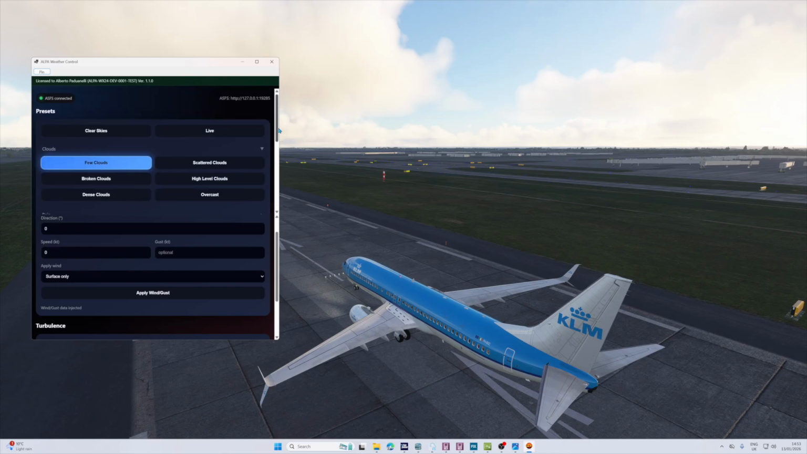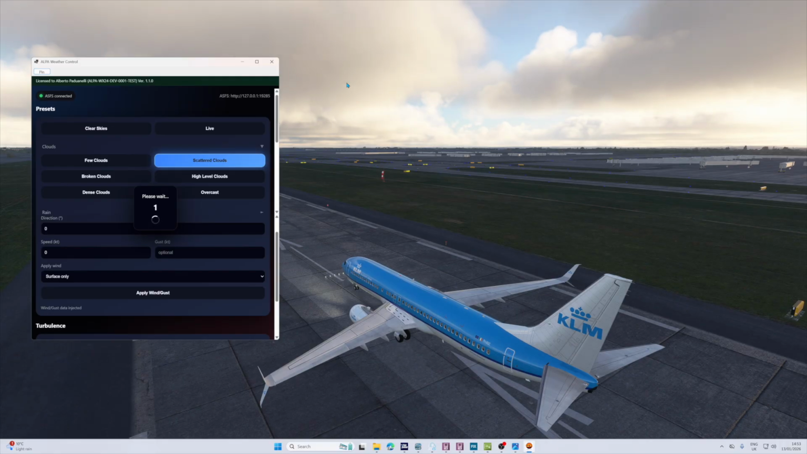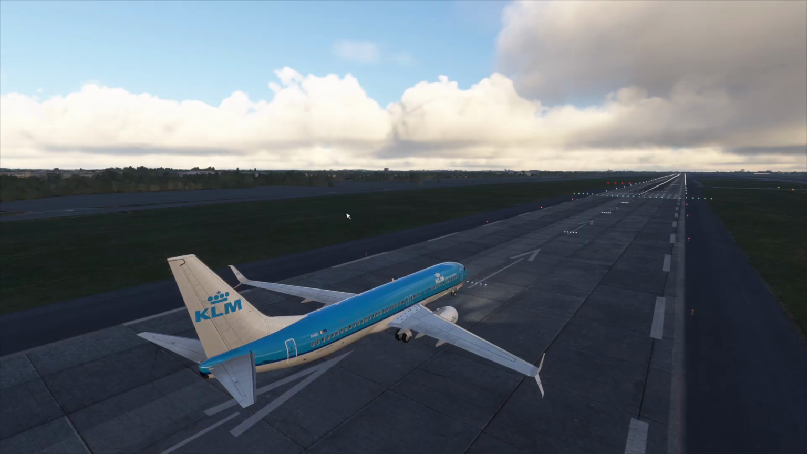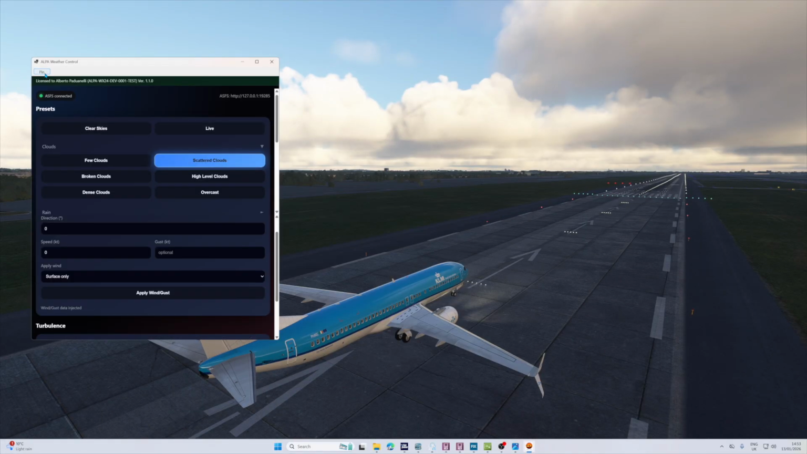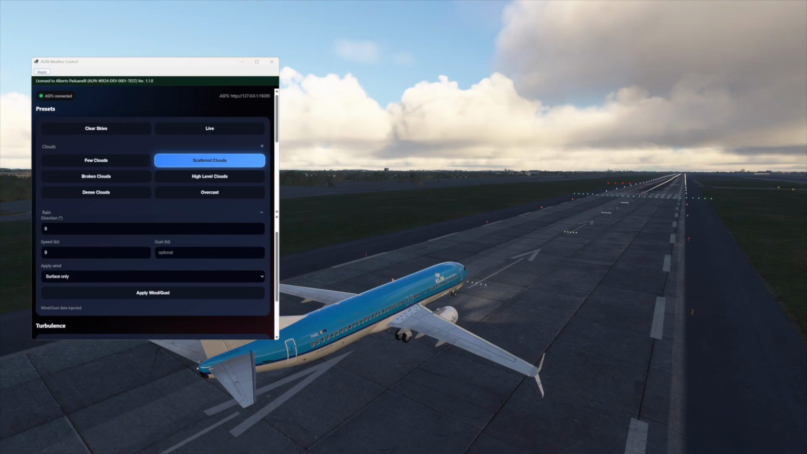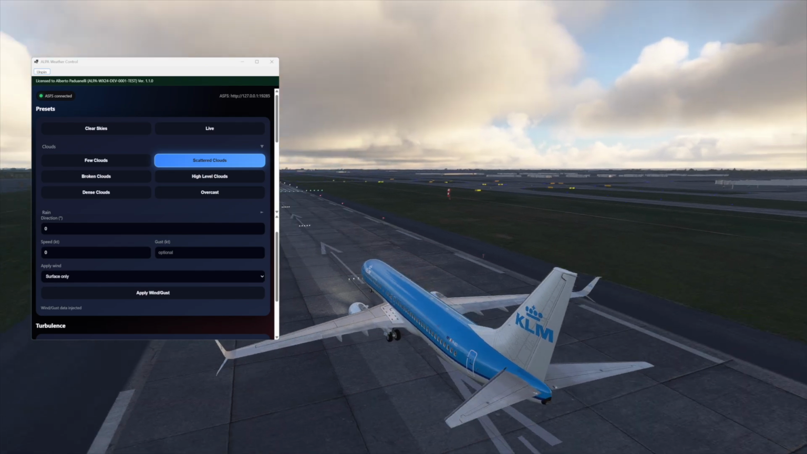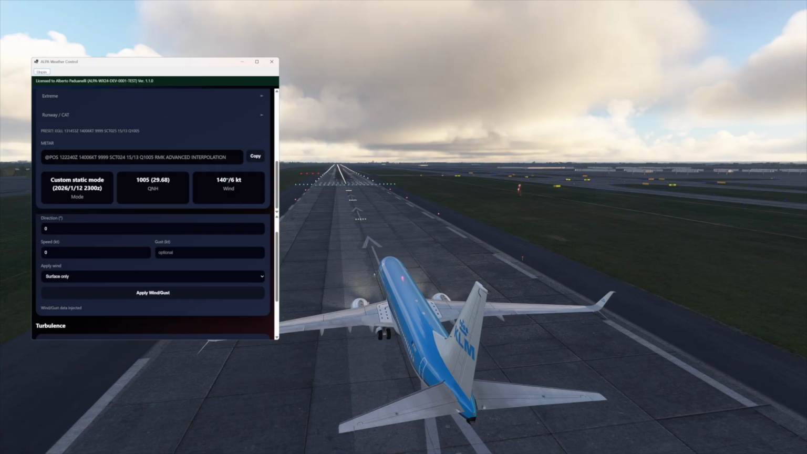Why is this useful? Let's suppose you want scattered cloud. Okay, let's change a little bit. So scattered cloud gives you a slightly different cloud system, as you can see. I'm going to pin it so this doesn't disappear anymore every time I click here. So let's see what the weather looks like. We have 140 at 6 knots. Let's make it a little bit more interesting.